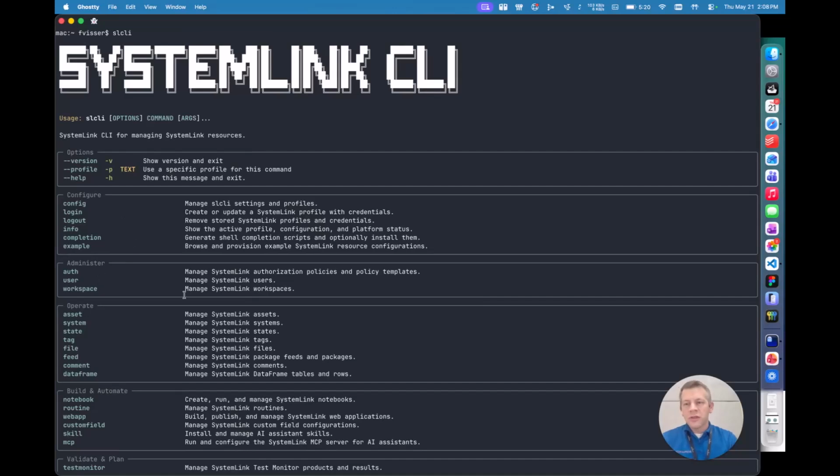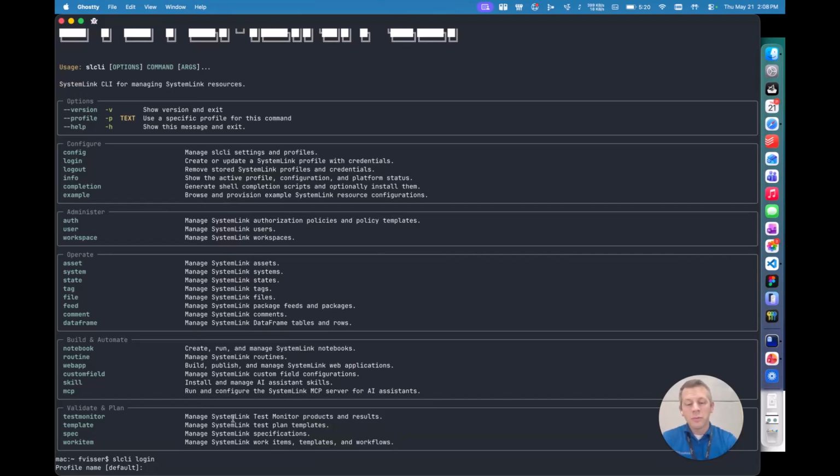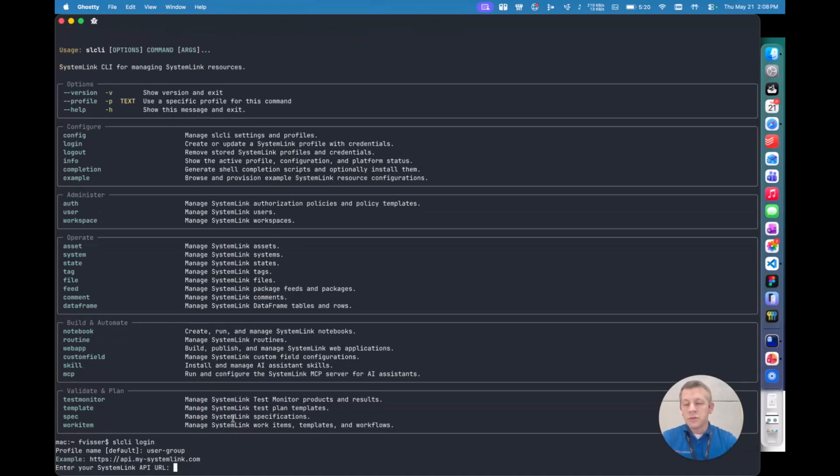And let's start with some of the configure commands that allow us to establish a connection to an existing SystemLink server. So slcli login brings up an interactive prompt for establishing a configuration. So we'll call this one user group. Here it's asking for the API URL of your SystemLink server. It's the one your Swagger docs are hosted on.